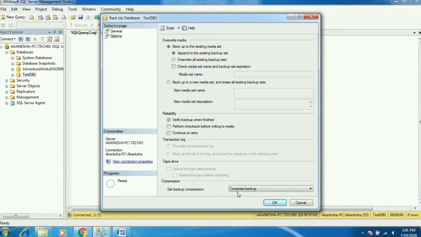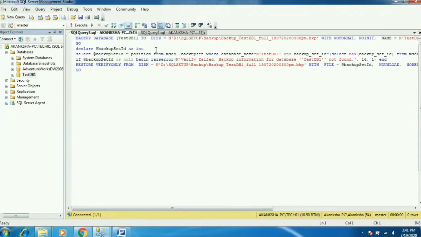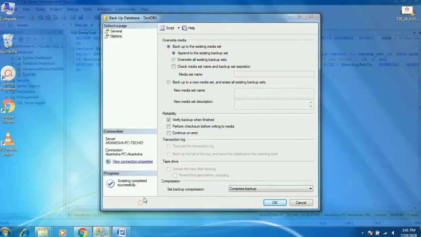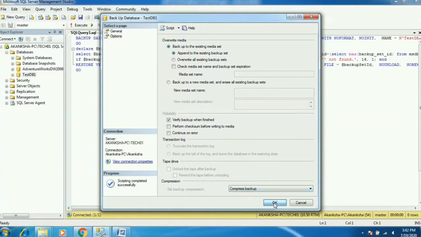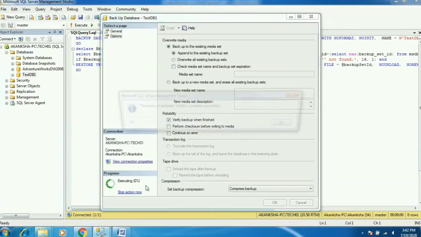Once you select the compressed backup, just click OK, or you can also script it out from the GUI. Here I have just clicked on Script. Now you can see the GUI content came as a script. So you can take the backup through a script as well as through the GUI. Now I'm clicking OK. I'm taking the backup through the GUI. It's very easy and user friendly.